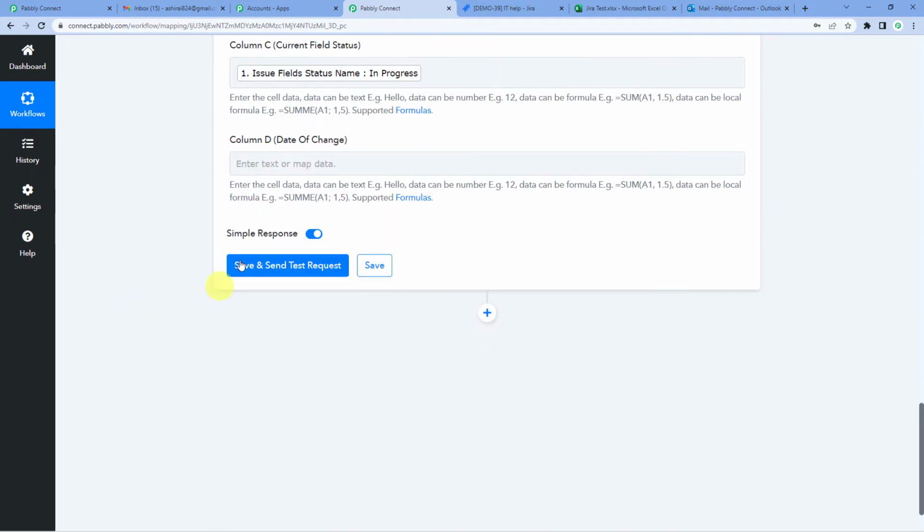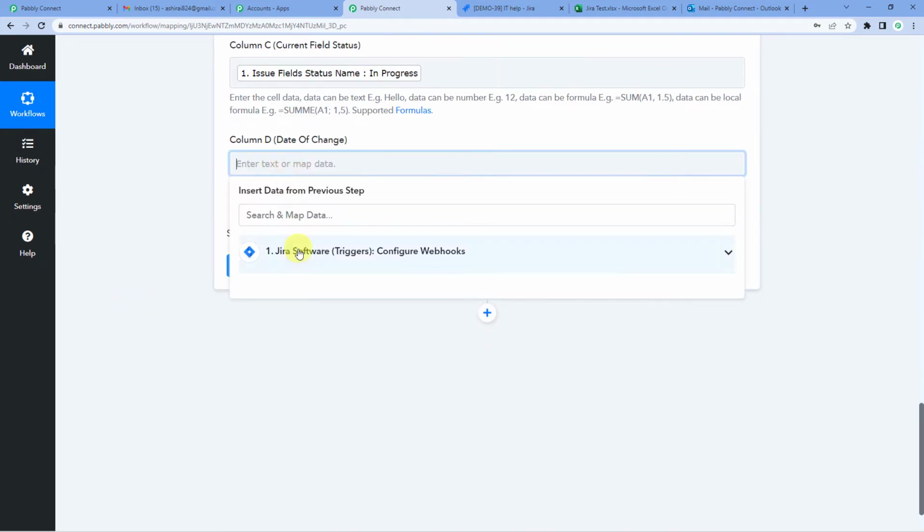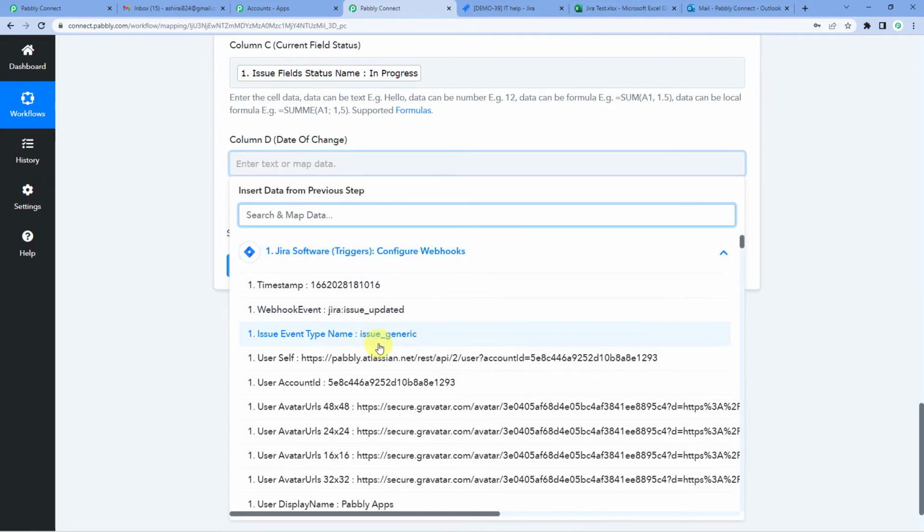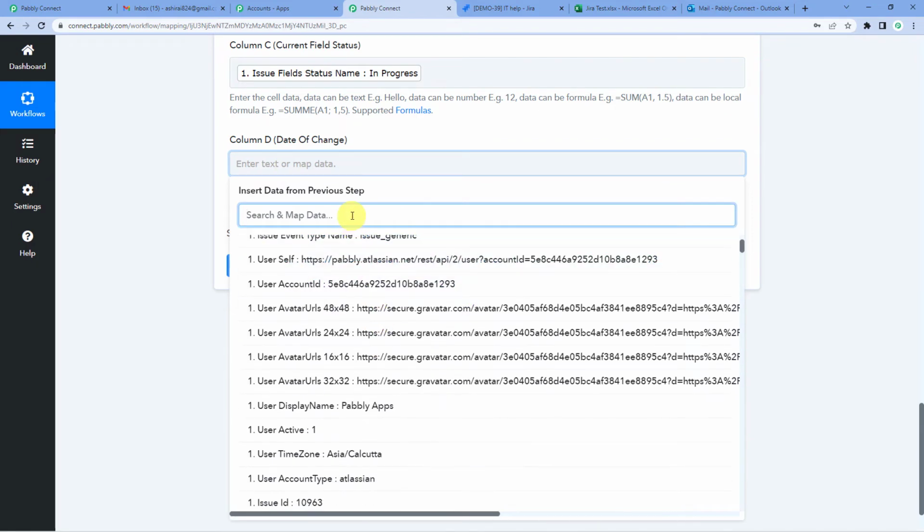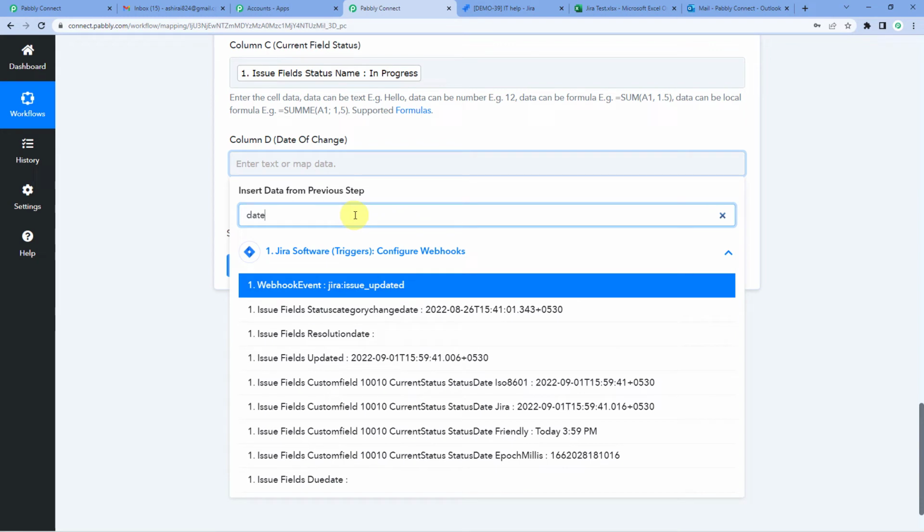Okay. Now it needs date of change. So the date would be the date when it was updated. Let us again try to map it from here. Now you will see issue fields updated. The date and time is here. However, we just want the date and not the time.